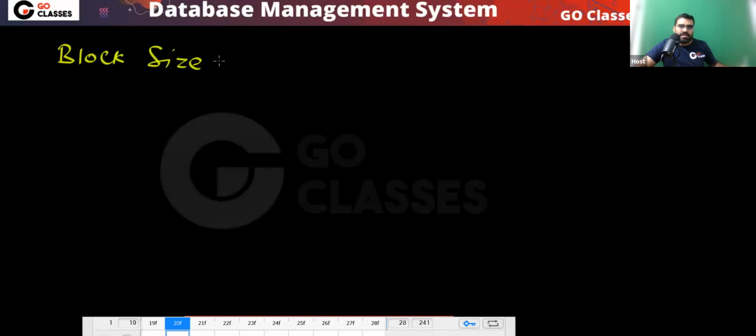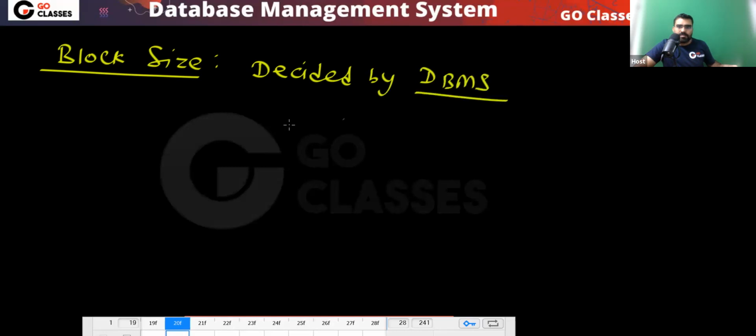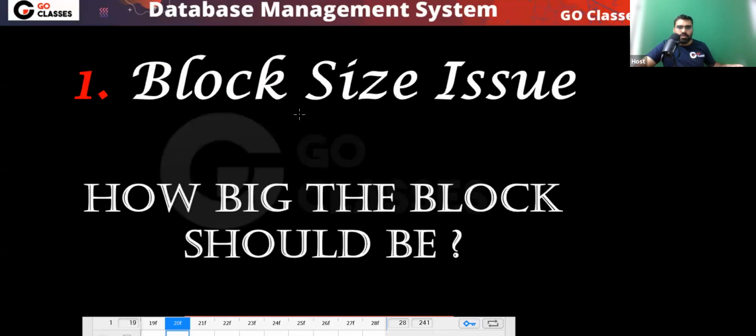So this block size is decided by the DBMS. Now, you can easily see how big the block should be. Tell me, how much should I decide? How big should the block be? You tell me, a simple point.